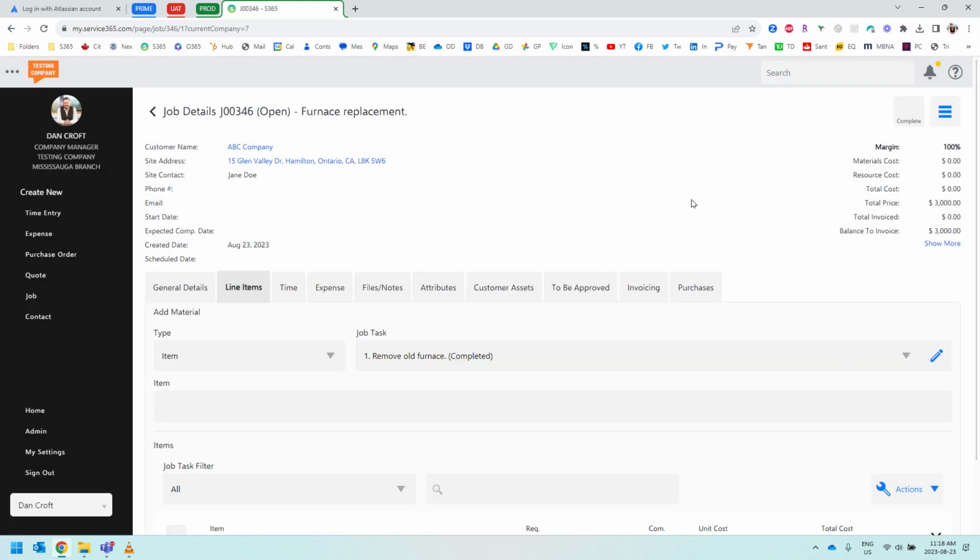And let's take a look at the financial elements. So if I look over here, you'll remember we quoted the customer $3,000. So that's the maximum balance that I can invoice on this job. Now, even if my costs spiral and my costs go up to $5,000 or $10,000, I can only invoice the customer for $3,000. We can only invoice them for the maximum amount that we quoted them in the first place.